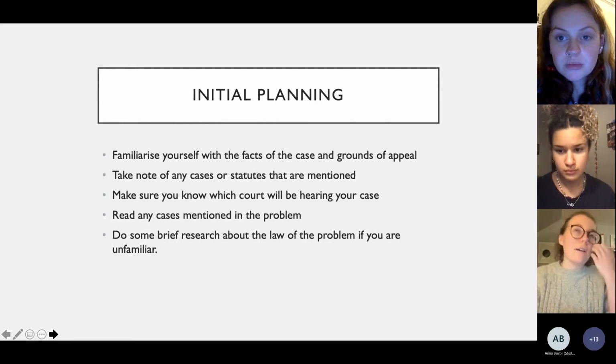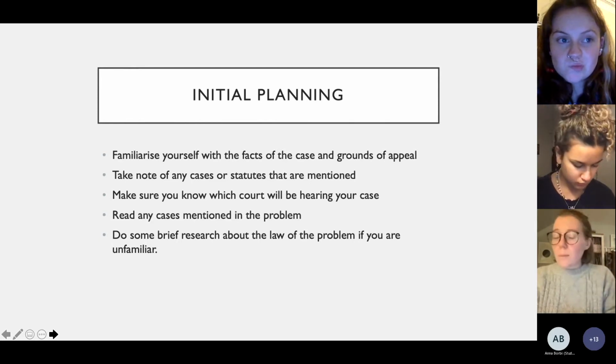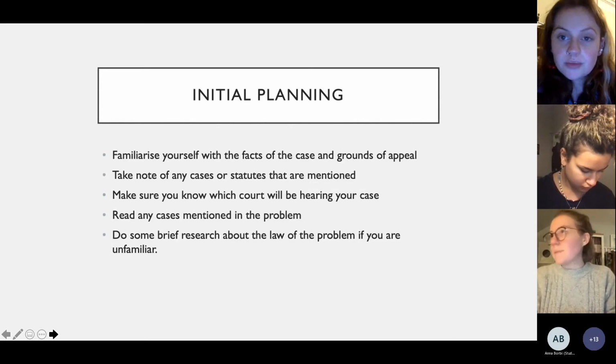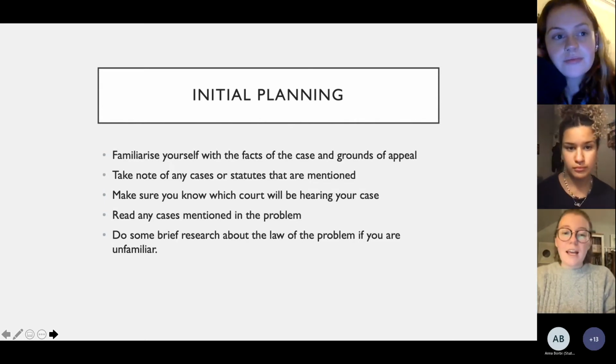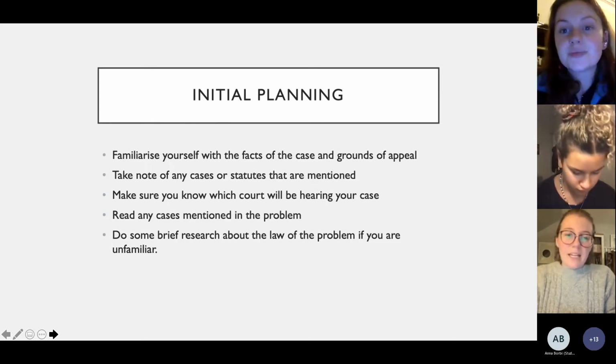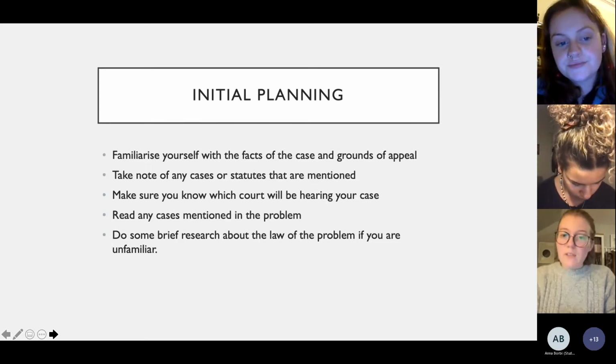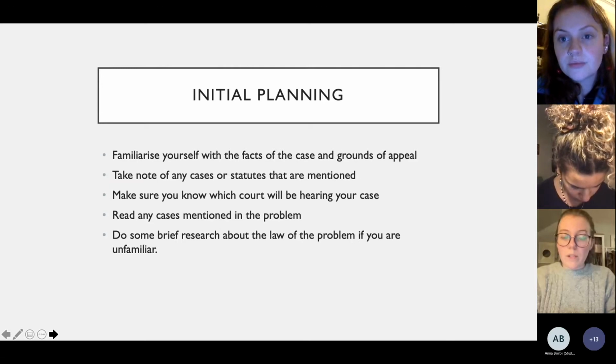You don't want to have a court of appeal moot problem, but then you're arguing Crown Court cases, magistrate cases. They're not going to be binding. And read any cases mentioned in the problem. That's where you want to start.